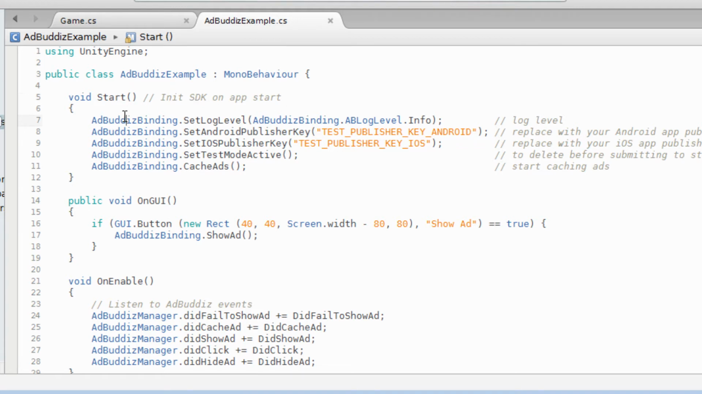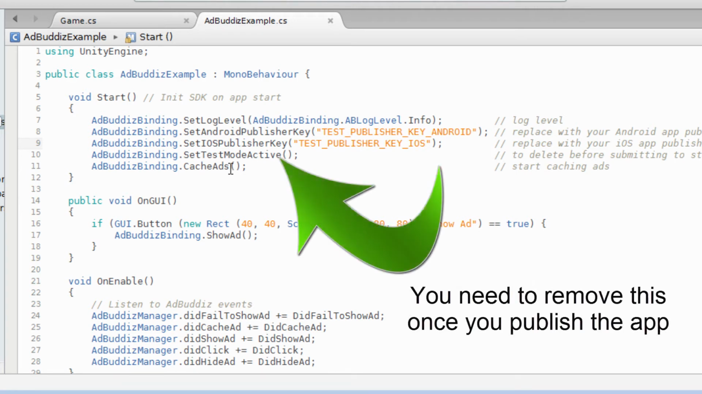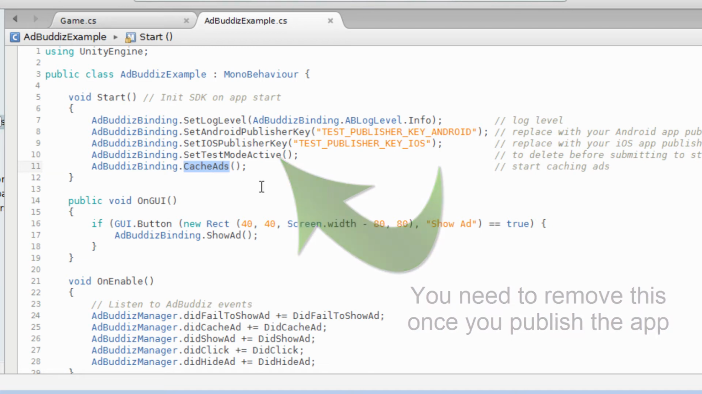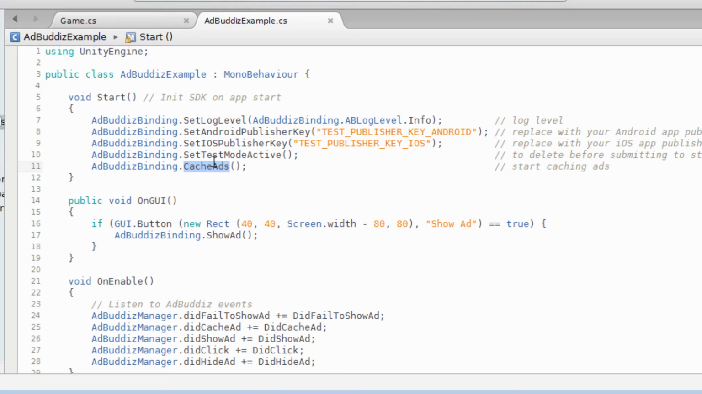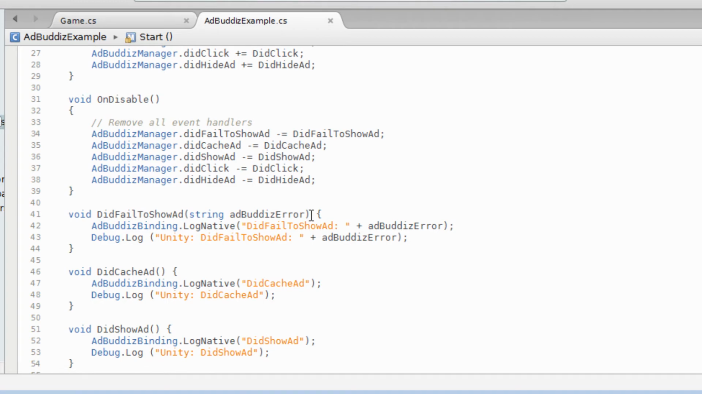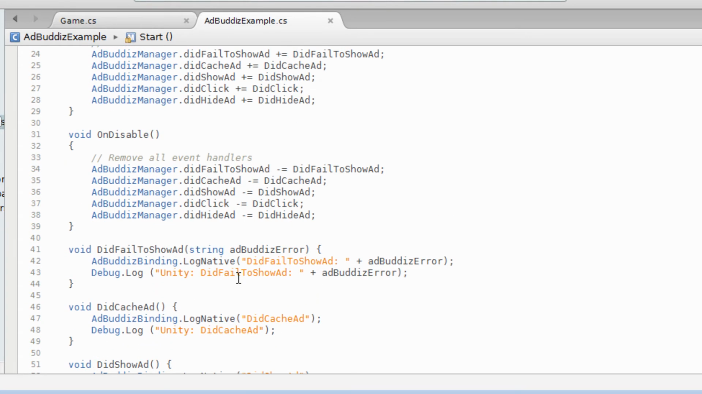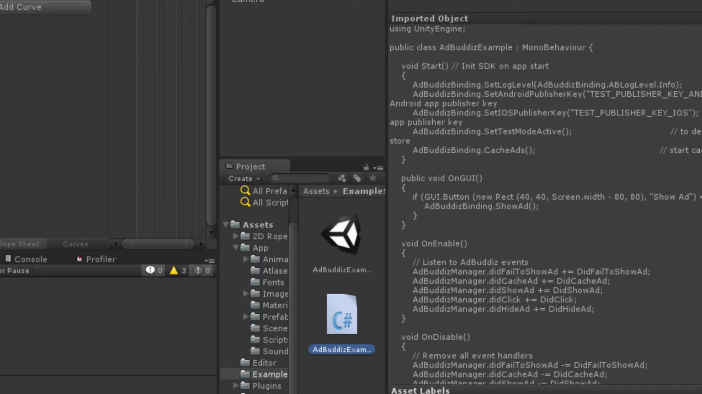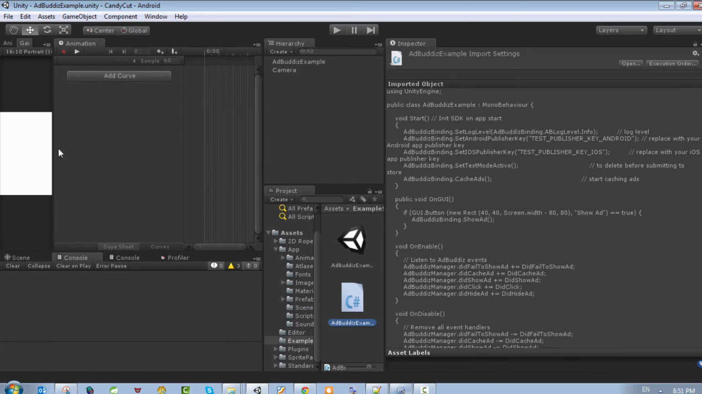So if you can see here, this is the example of Adbuddiz. Basically, they add the binding. They set the Android publisher key and the iOS publisher key here, and they put the mode active and just cache ads, in order to cache the advertisement in the local cache, not load them from the server all the time. So this is very critical. And the rest of the information is basically normal, nothing fancy there.